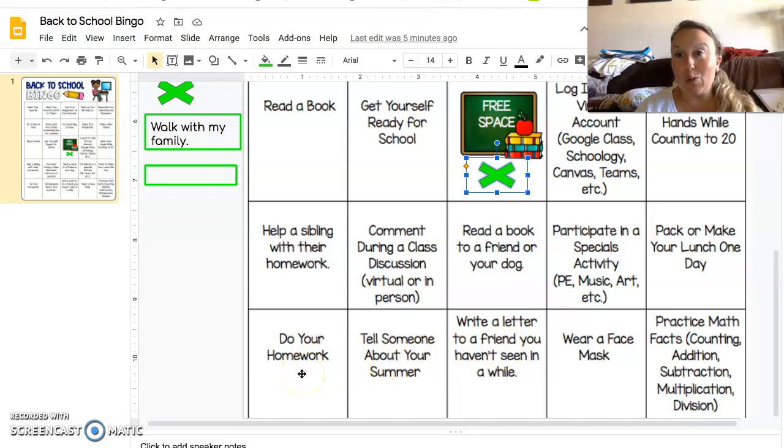To do your homework, that begins next week as well. Tell someone about your summer. Get a chance to, if you pass someone or you're at school and you're maintaining a safe distance, say, hey, what did you do this summer? And you really listen to them.